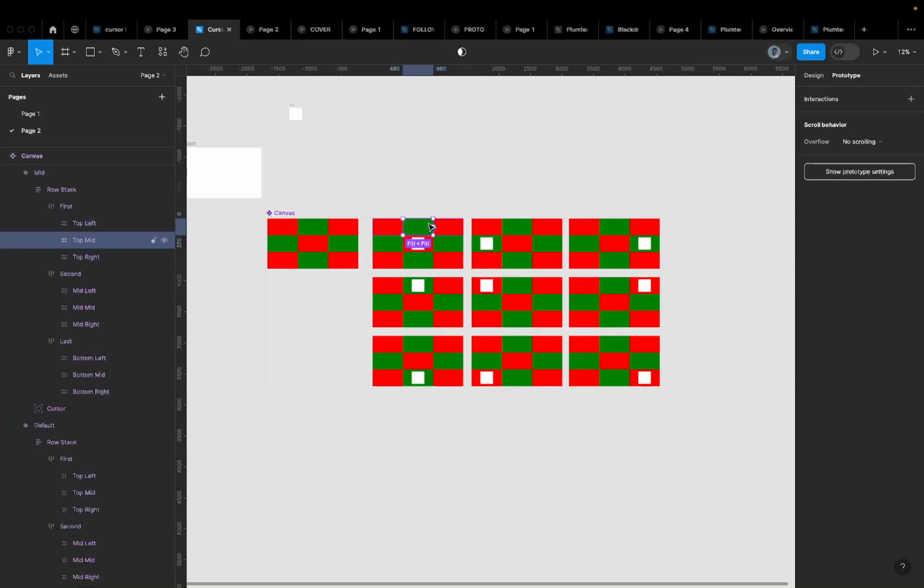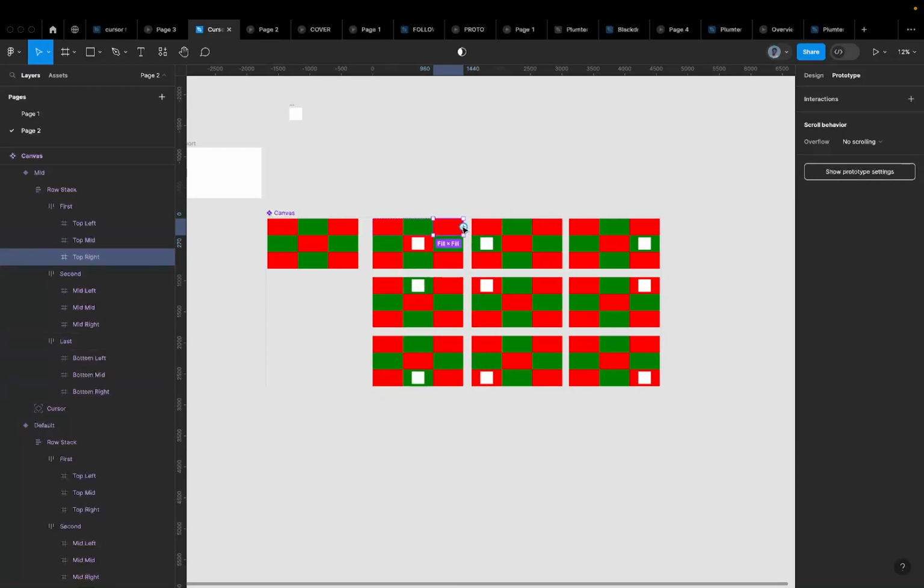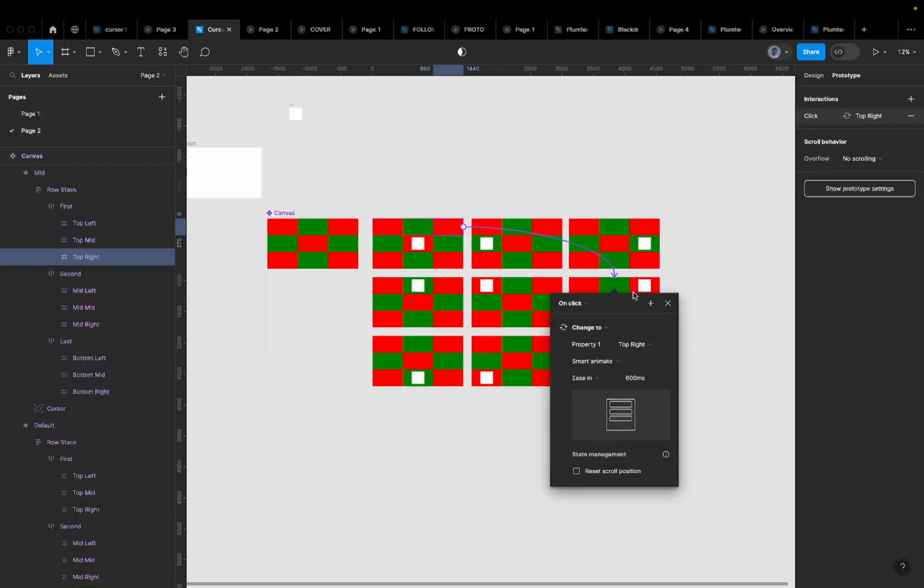So just link this one as well. This one I'm going to link to that. This is the top mid state, so I'm going to look for top mid. This is the top mid state here, so link it with top mid state. This is the top right state, linking with top right state. Cool, so we're done with that one.